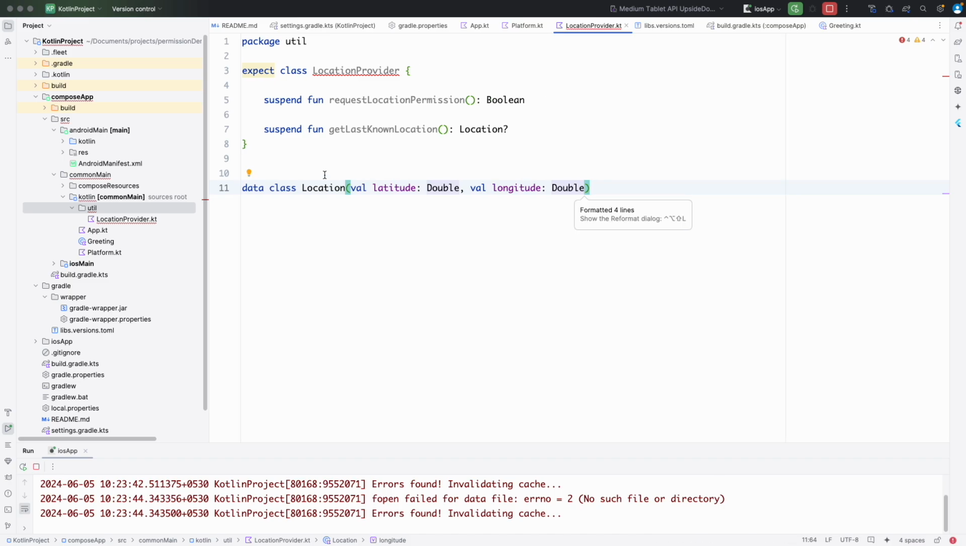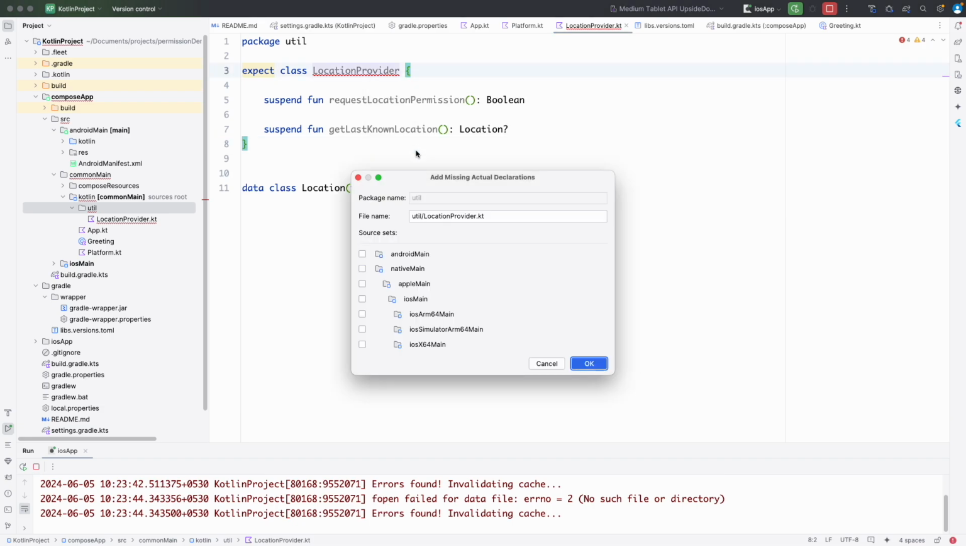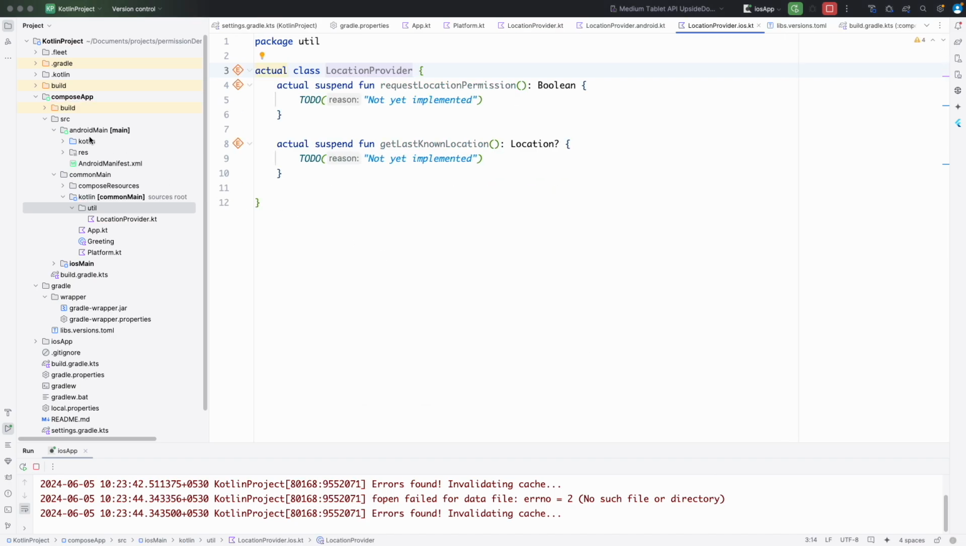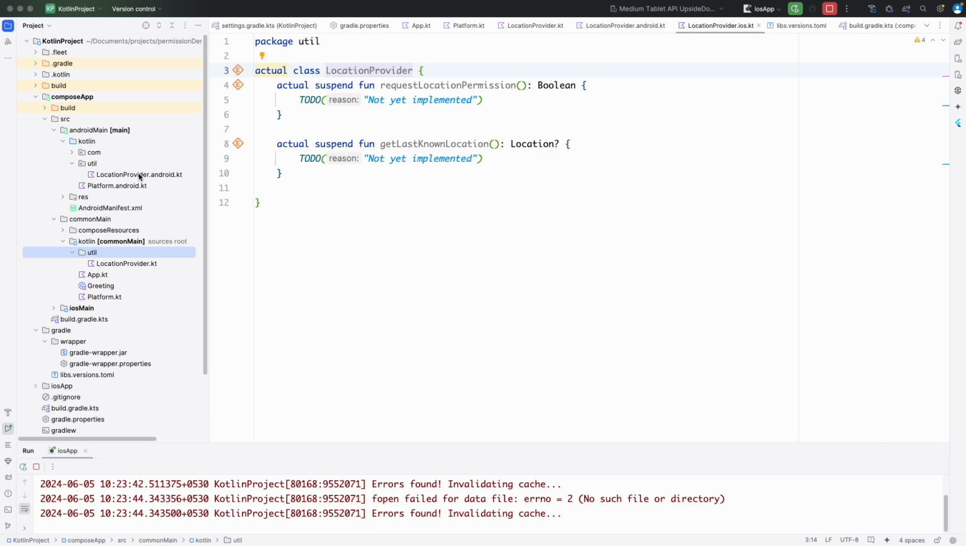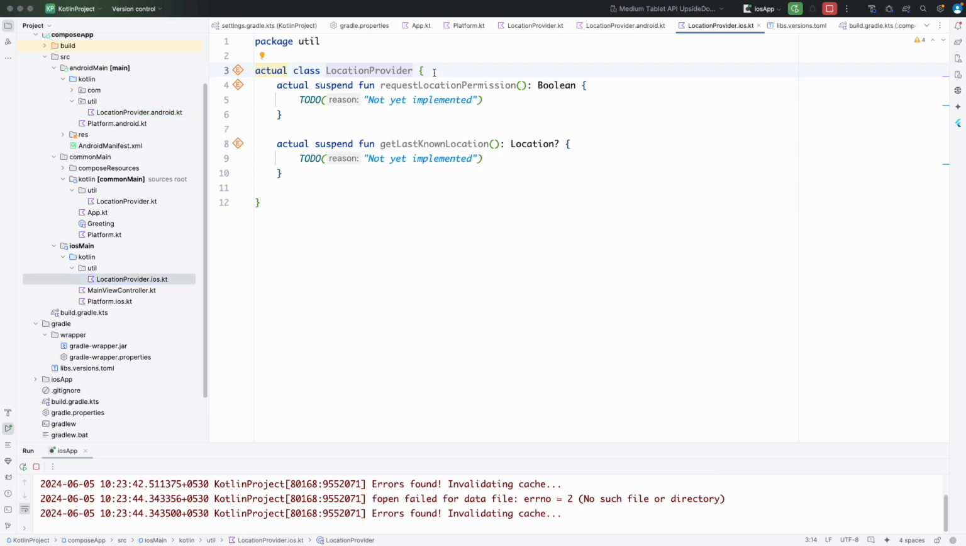Okay, so now when we create an expect class, we need to implement it in both Android main and iOS main. So we can use add missing actual declaration. We need it in Android main, and also in iOS main. Click OK, and if you see at Android main Kotlin, it will create the same package, same directory as util location provider here, and in iOS main as well. It will create the same implementation.